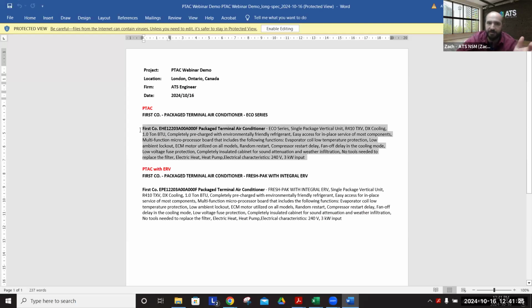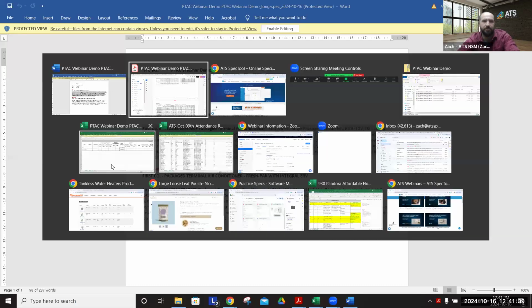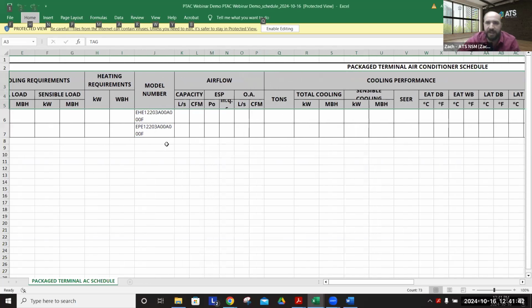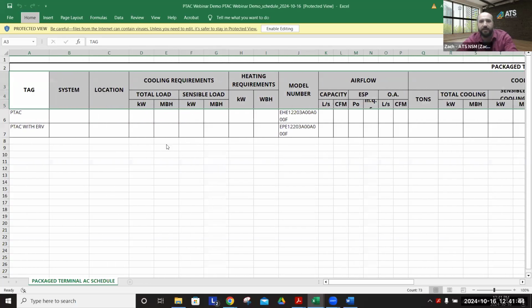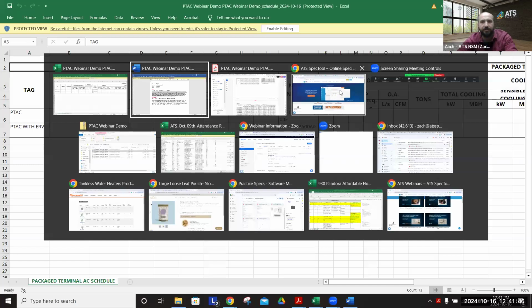We help you configure and select, get the approved updated model number, verbiage that aligns with the product you've selected, not just a general spec, that you can then copy and paste into your own internal documentation. Or if you're doing a schedule in Excel, then we have that, of course, as well.